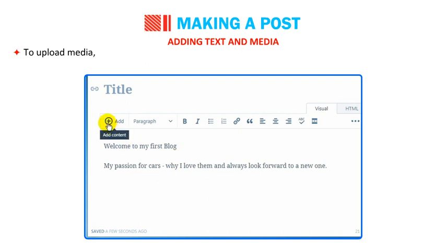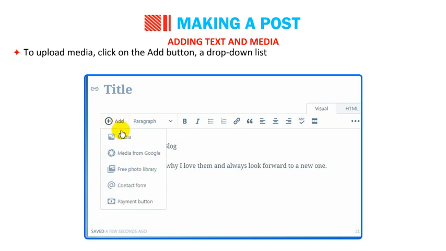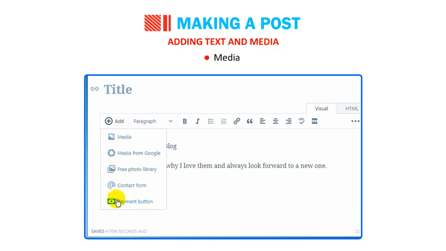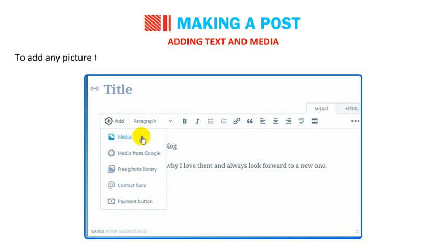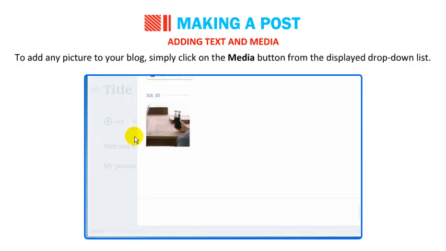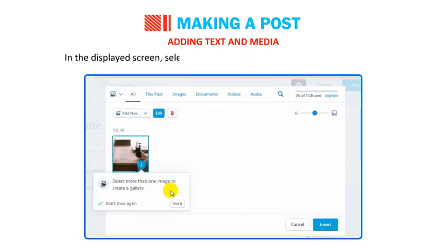To upload media, click on the Add button. A drop-down list with the options mentioned below will appear. Media, media from Google, free photo library, contact form, payment button. Using the free plan from WordPress, we can store up to 3 GB of images. To add any picture to your blog, simply click on the Media button from the Display drop-down list. In the displayed screen, select the image and then click on the Insert button.